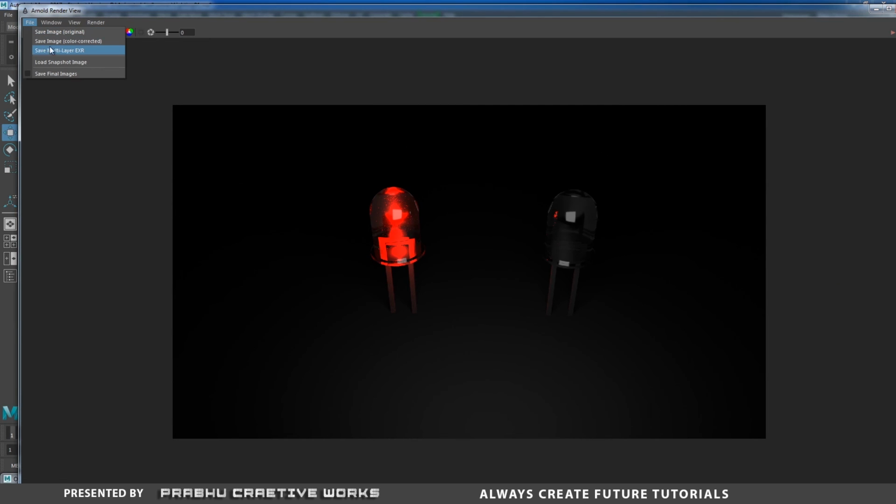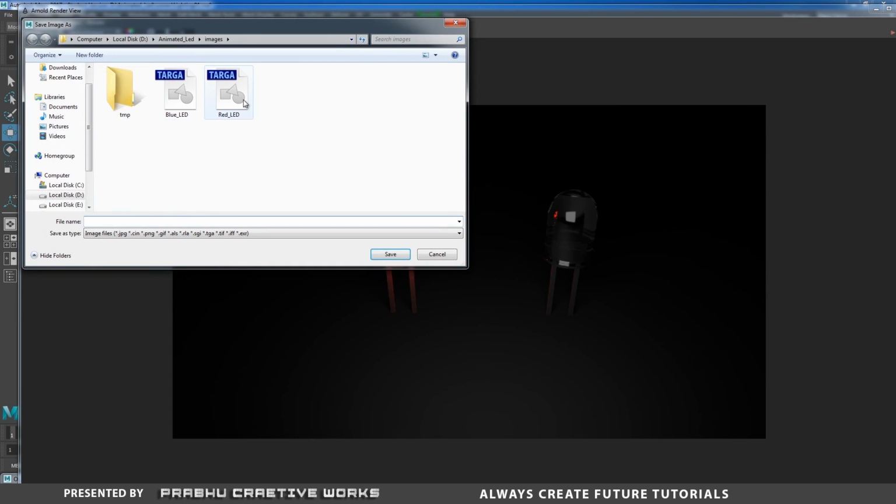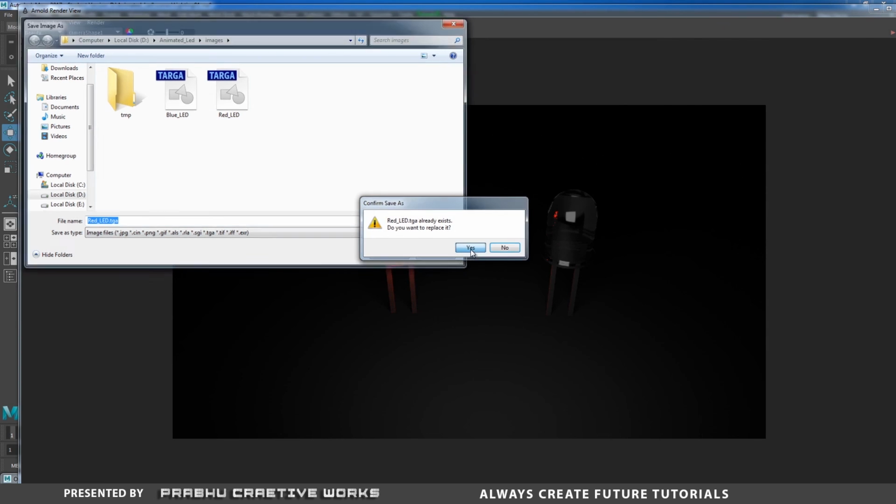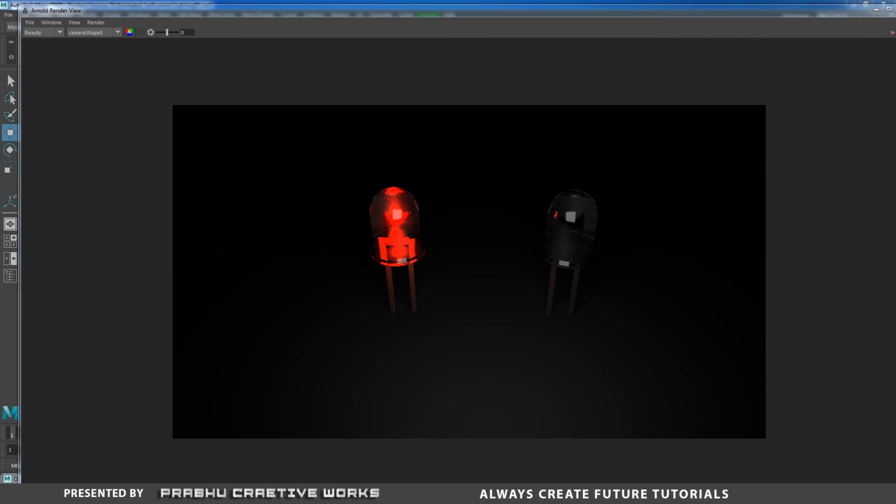Now we want to save this file. Go to file and choose save image color corrected. You need to save in your destination images as redlight.tga. You definitely want to save as .tga. I already saved, so now open your After Effects.